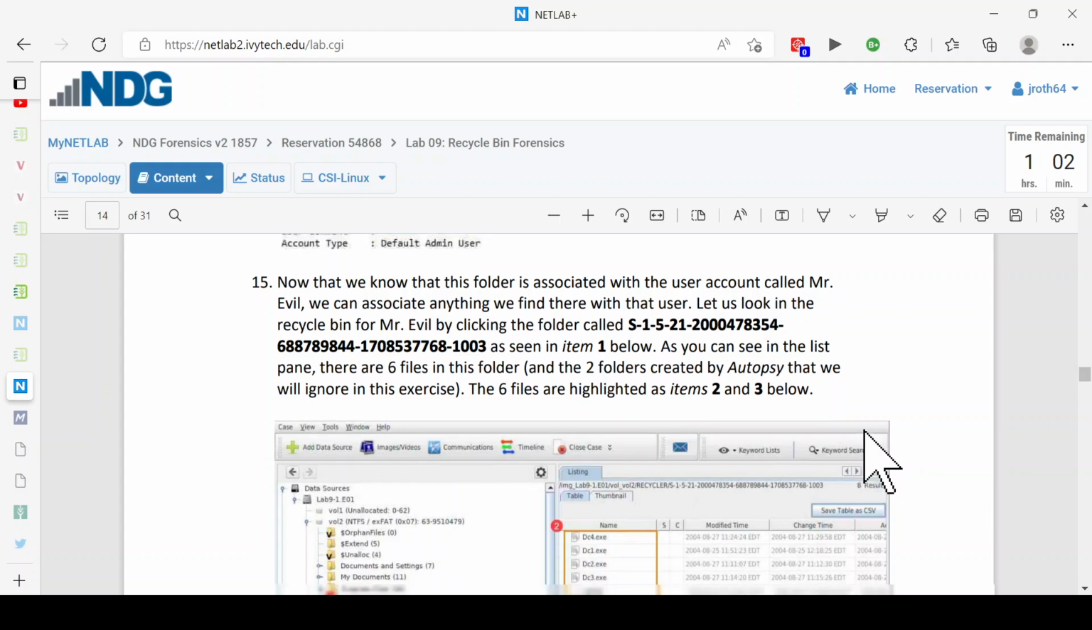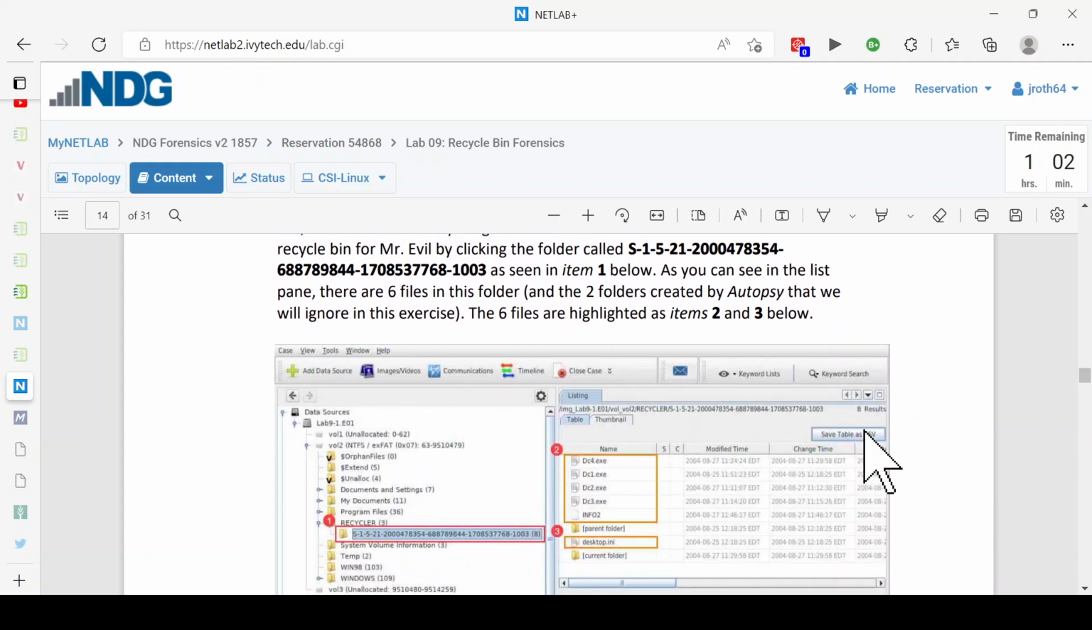As you can see in the list, there are 6 files in the folder, and the 2 folders created by Autopsy that we will ignore in this exercise. 6 files are highlighted. 2 and 3 below.